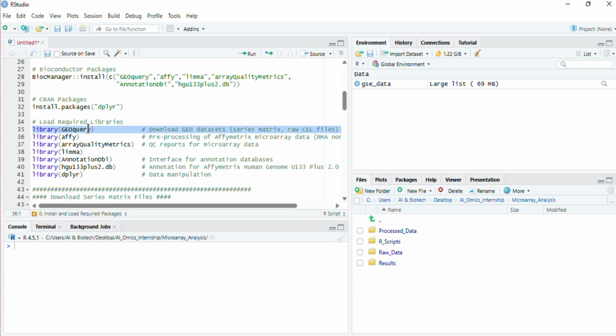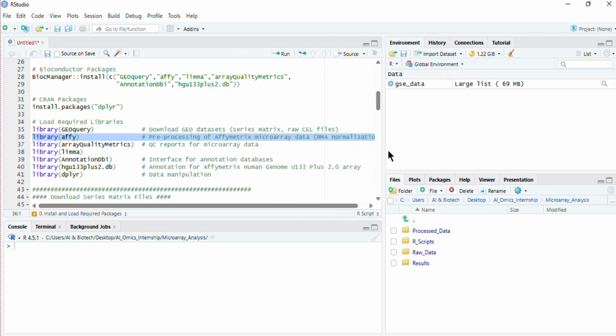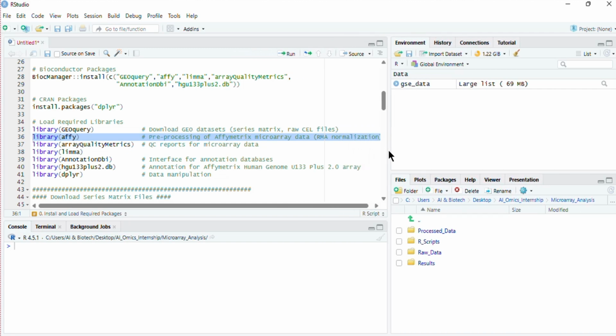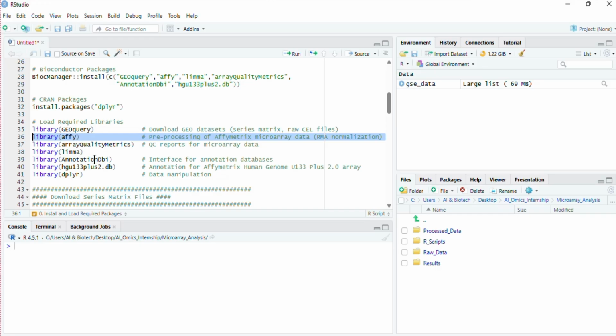The first one is GEOquery. This package allows us to download datasets from Gene Expression Omnibus, GEO. We can retrieve both processed or raw files and series matrix files, which are essential for pre-processing. Next, we have the affy package that we will use for pre-processing and normalization of microarray data. Then we will use arrayQualityMetrics to check the quality of microarray data.